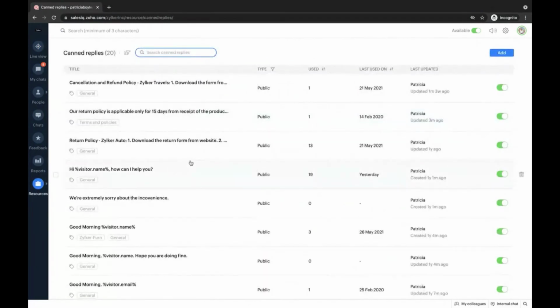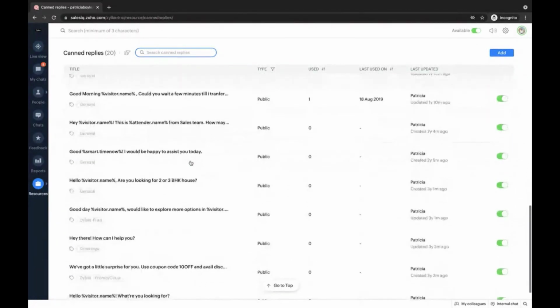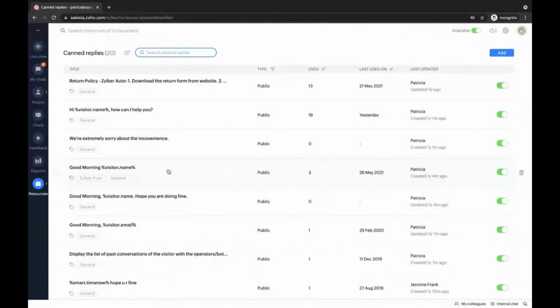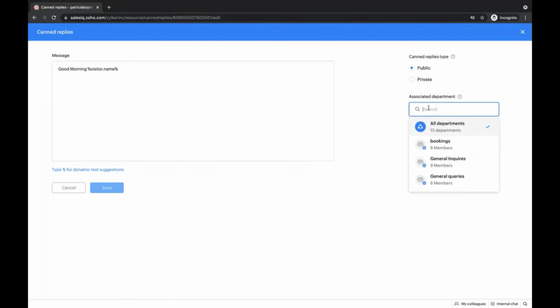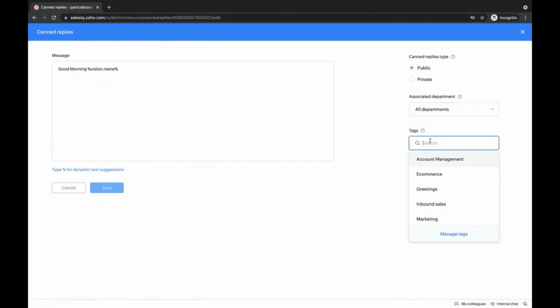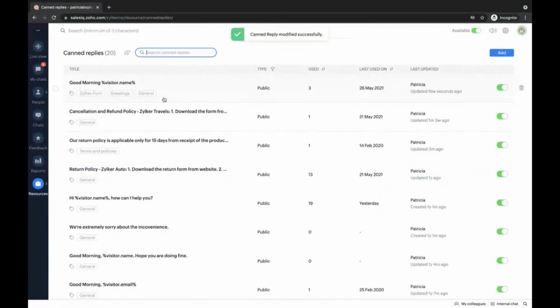Inside the canned replies section, you will be able to see answers to all of the repeatedly asked questions or greetings or any such thing. You can use dynamic text inside the canned reply section to make your responses more personal. This will greet visitors along with their name once they've given it during a conversation. You can choose the type of the canned replies. It can either be public or private, then associated to a department. You can also select tags, and you can click on save, and your canned replies will be saved.